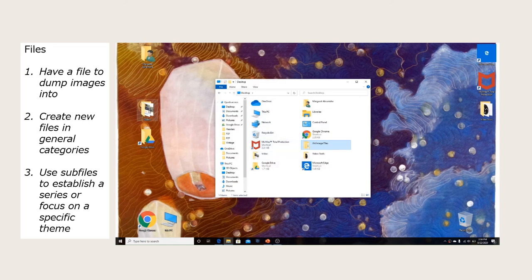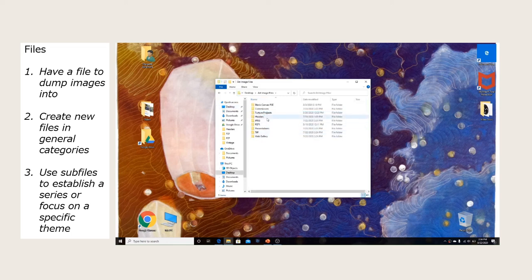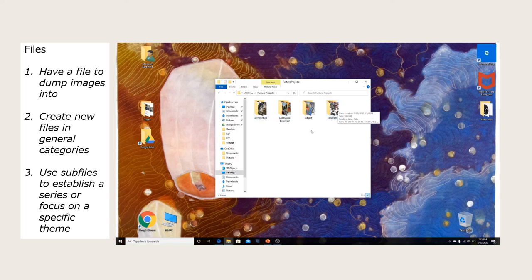Create new files in general categories and use subfiles to establish a series or a focus on a theme. So in my case, I have art images and I have future projects. Within future projects, I have architecture, landscapes, objects, and portraits.